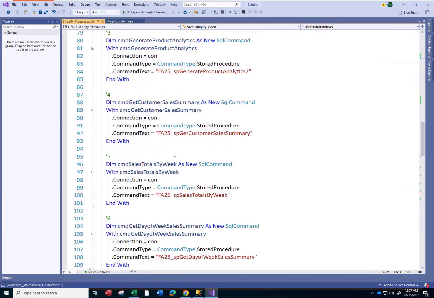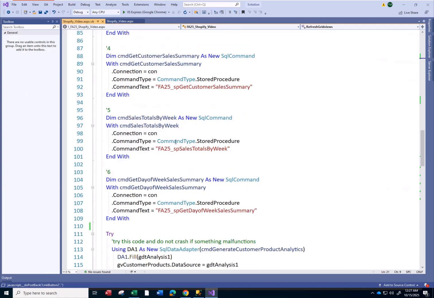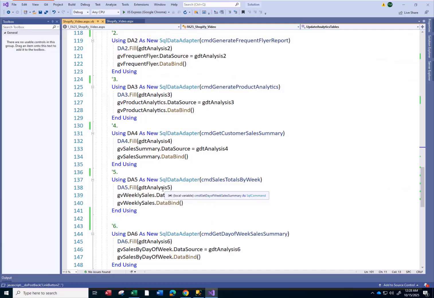Let's go find that. SP, so SP sales totals by week. So you create a command, and the command is a pretty similar name, CMD, command sales totals by week. A command is our ASP.NET vehicle to run a stored procedure. We're going to have to put the command inside a data adapter, but we'll talk about that again later. The commands are run over a connection. You have to tell it what it's running, and you have to tell it which stored procedure to run. So that's sales totals by week.